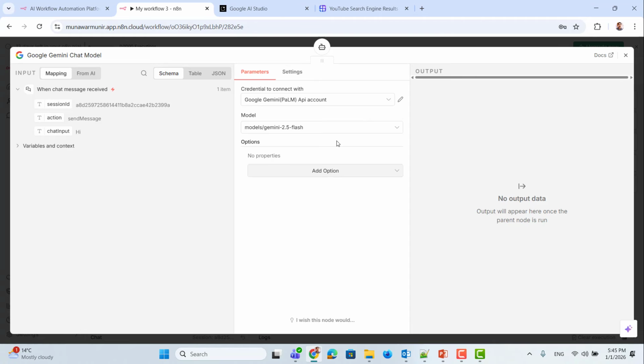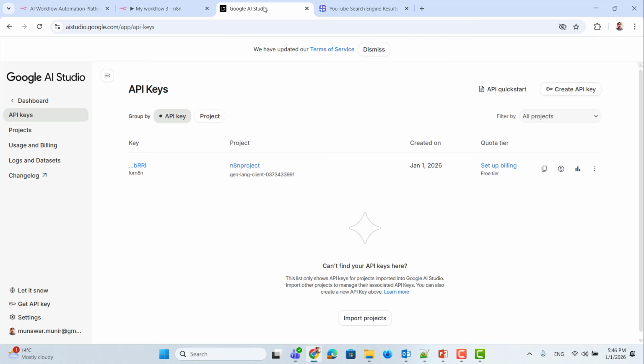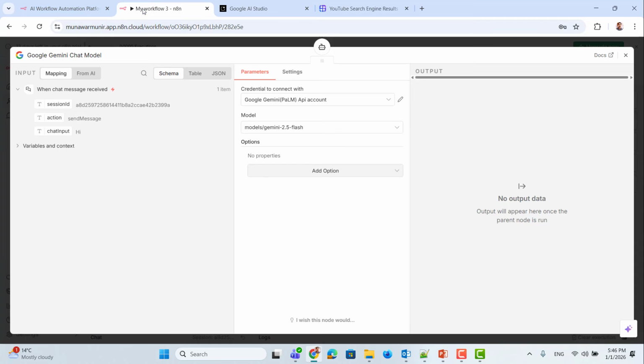If I didn't have the credential added over here, it will definitely ask for an API key. For that, you need to go to Google AI Studio and generate a new key over there, as I already created. So I have my own key, which I already set over here. If you don't have that key, you can generate it.